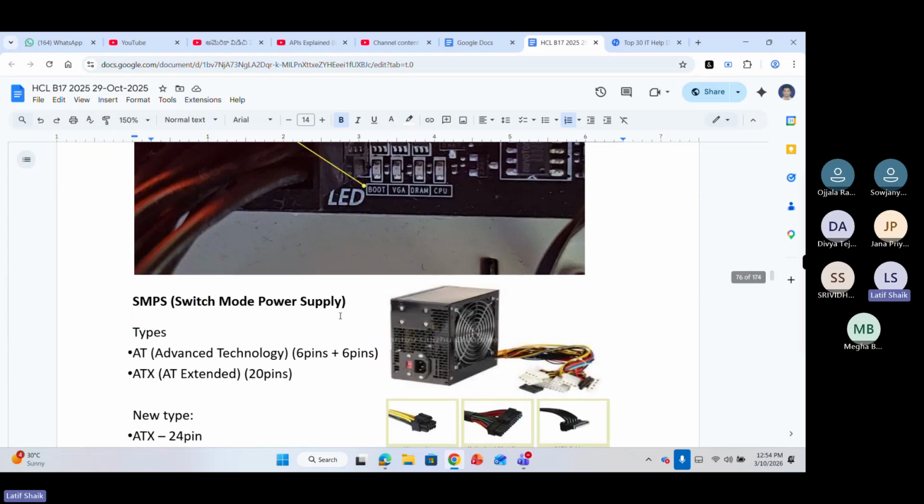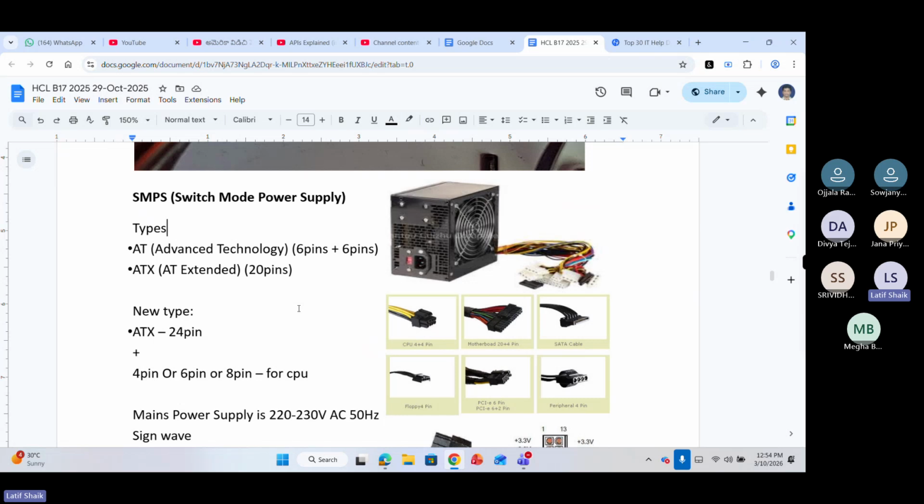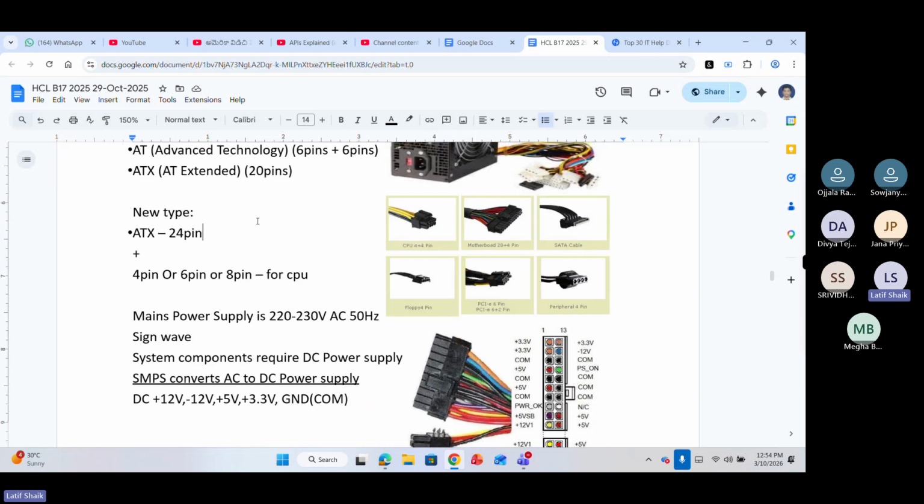What is SMPS? Switch mode power supply. Our computer requires DC power supply to operate, but our main power supply is AC. SMPS converts AC to DC. In SMPS for desktop we use ATX. Nowadays we are using an ATX 24-pin connector plus a 4 or 8-pin connector extra for CPU purpose. From the SMPS, we are connecting to the motherboard, and the hard disk and CD-ROM also we are connecting.